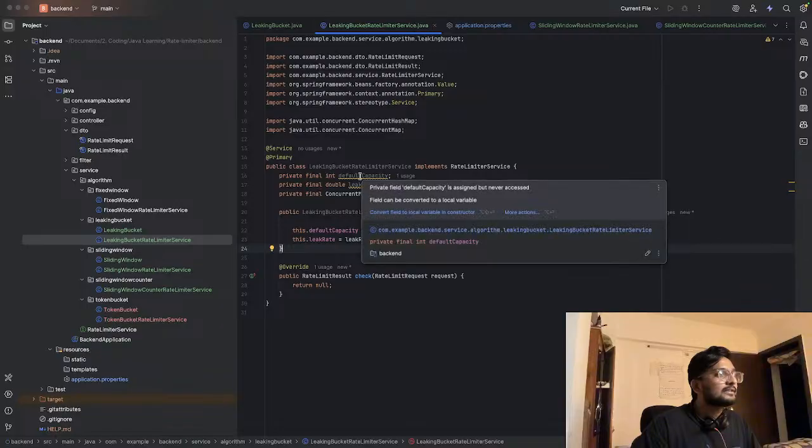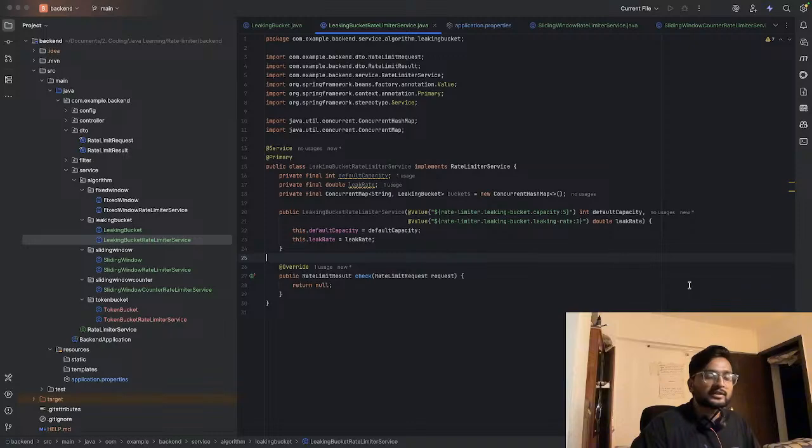It says the default is assigned but never accessed, fine, don't cry now. Okay, now this is the check method that we are using. Let me see any message.